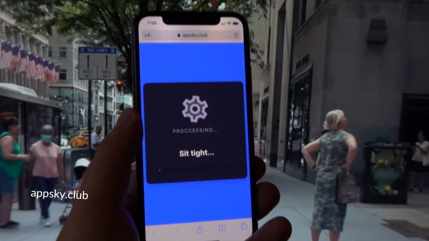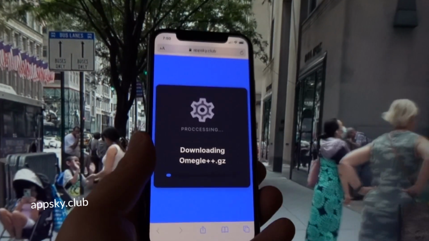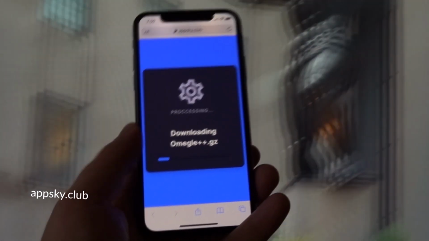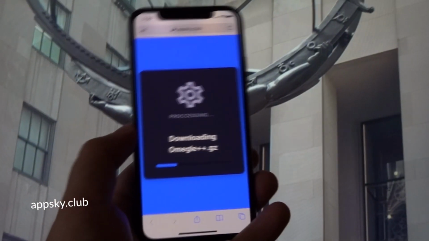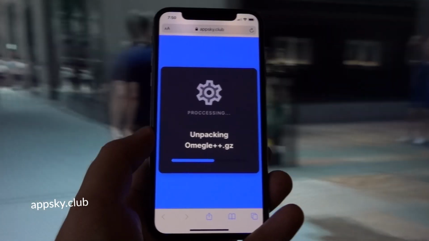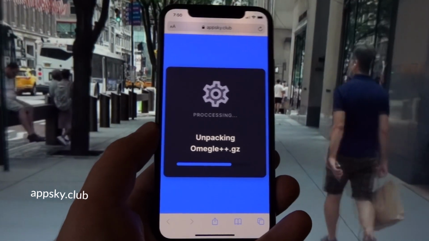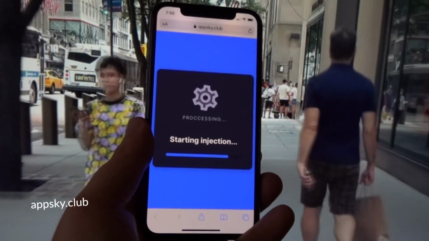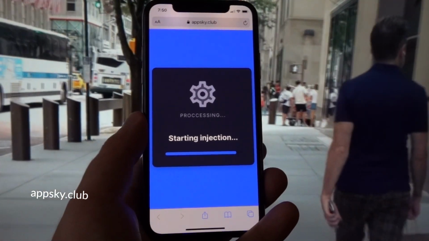And remember, the injection process may take up to a few seconds. However, in some cases it may take up to a minute or two, just because of your internet connection speed. Otherwise, it will take a few seconds. But just relax and hang in there and wait for it to get completed. And there's no need for jailbreaking or rooting over here.